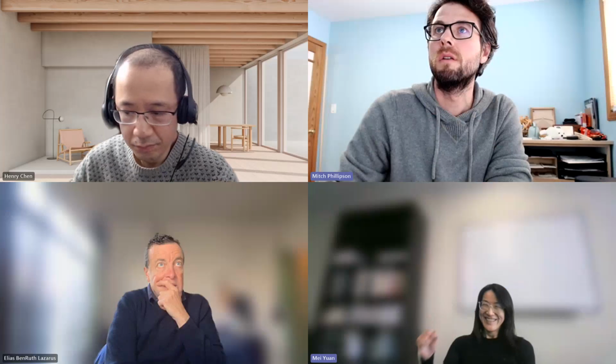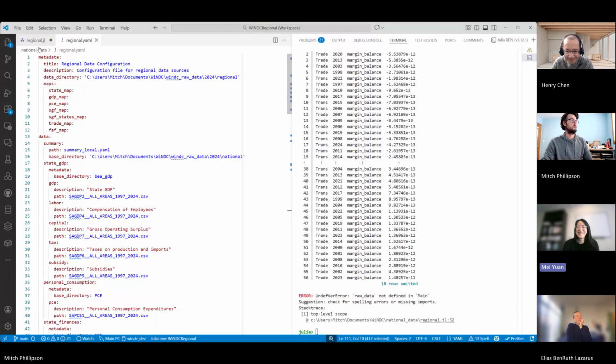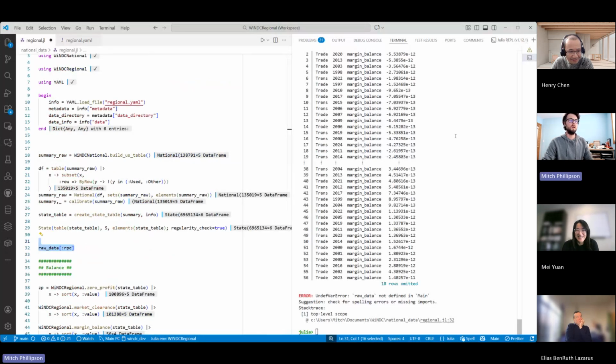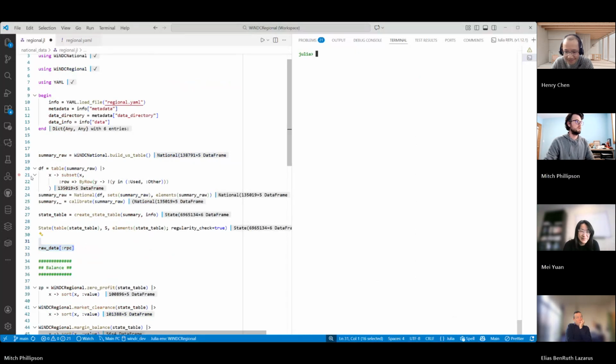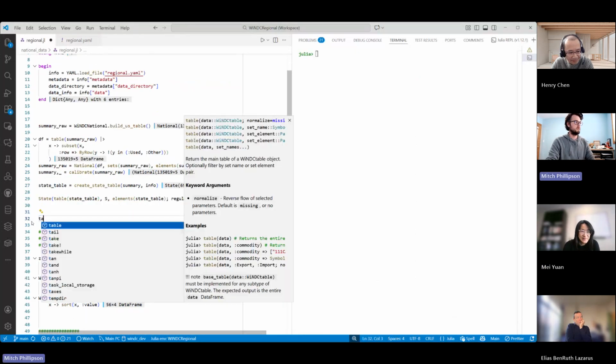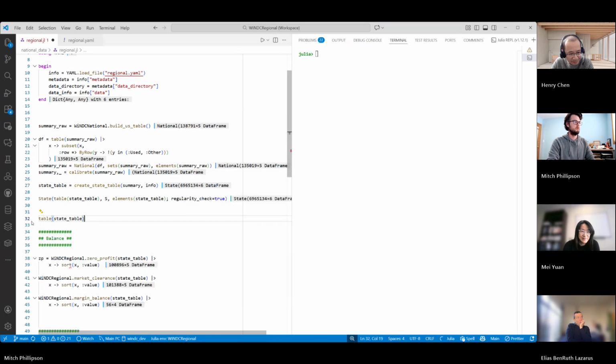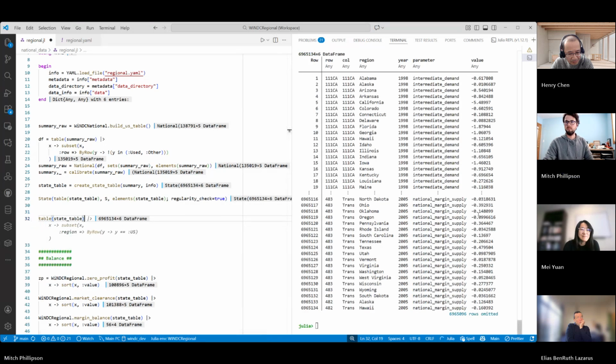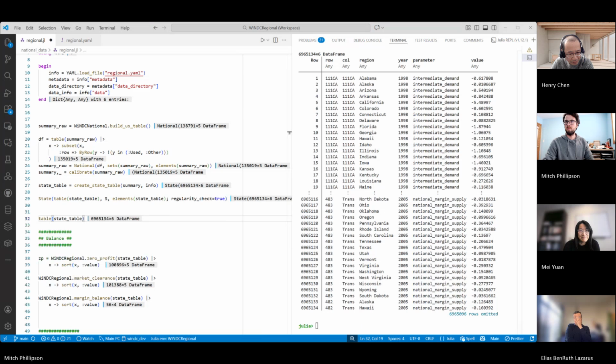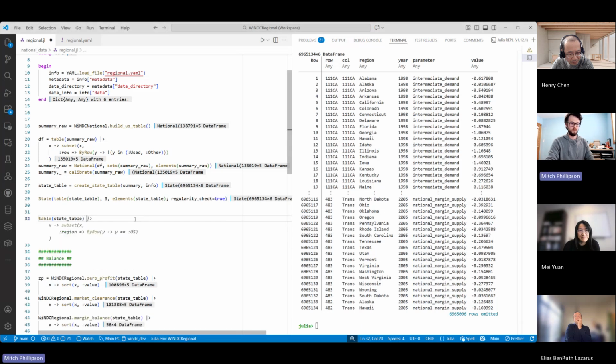Let me look at the state table. Looks pretty good. I wish it would. There we go.